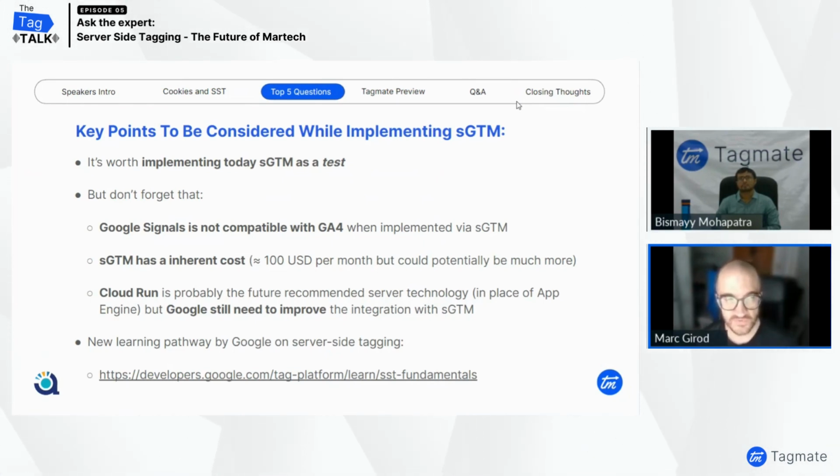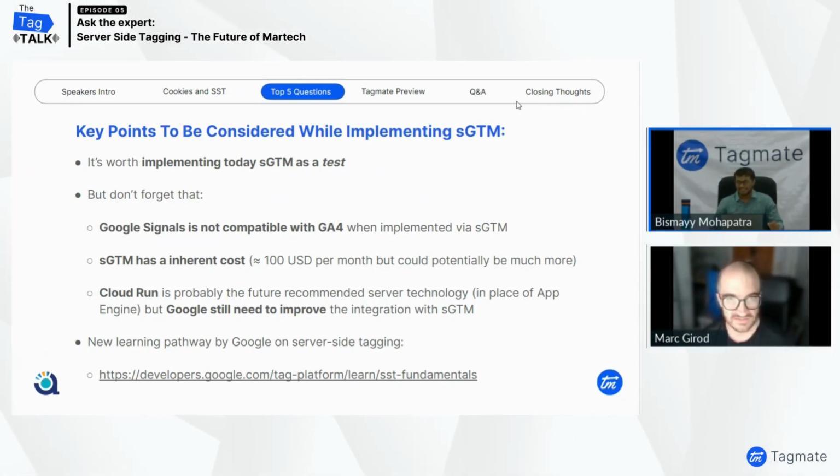So you can see there's a lot of moving pieces, because the technology is still evolving. That said, I think it's worth keeping in mind and doing some tests, because server side will probably play a key role in the future of digital marketing. And yeah, that's it, Bismayy. Yeah, great. And for the audience, there is a learning pathway by Google. I have started doing the course. I think everybody who is getting started on server-side GTM should go through that entire fundamentals course. It's filled with videos and resources to keep you aligned with the topic.